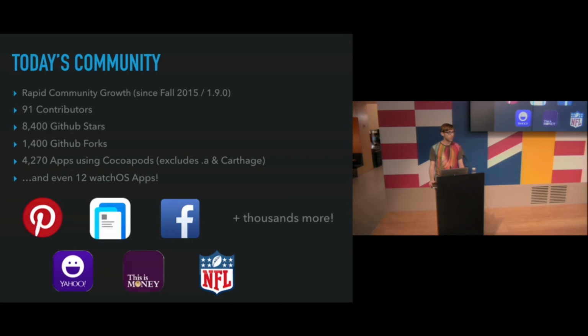We now have 91 people who have contributed to the code base, almost 8,500 stars, 1,400 people forking the project to do customizations, which is pretty fantastic, pretty awesome for me to see. And almost 4,300 unique applications that have linked with ASDK. This doesn't tell us how many programmers are using ASDK today, but something like 600 apps are installed per week and seem to be in very active development. And Pinterest counts as one of those applications.